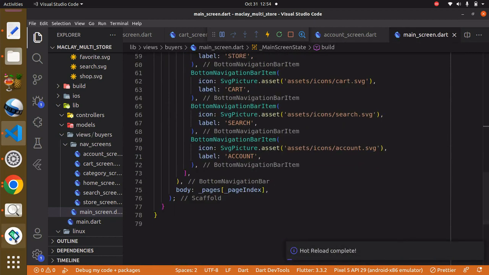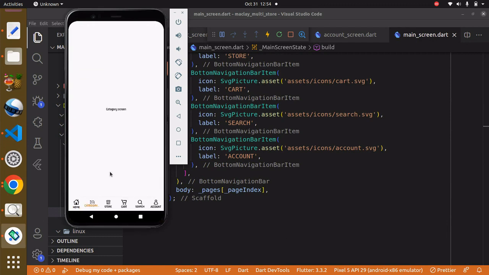Wait for this now and click on category screen, and you're going to see category screen over there, and click on store screen, you're going to see store screen over there, and click on cart, and you're going to see cart screen over there, and click on search. You're going to see search screen over there, and click on account, and you're going to see the account screen over there. And hopefully you understand all this, but if you don't, please do well to let me know, and I'm fully available to support you.